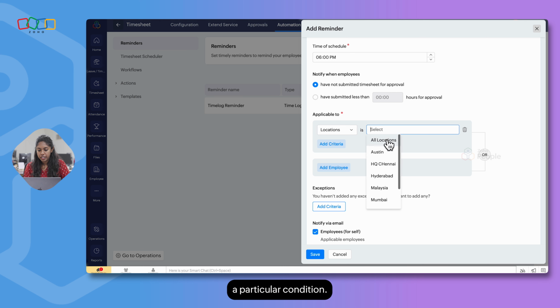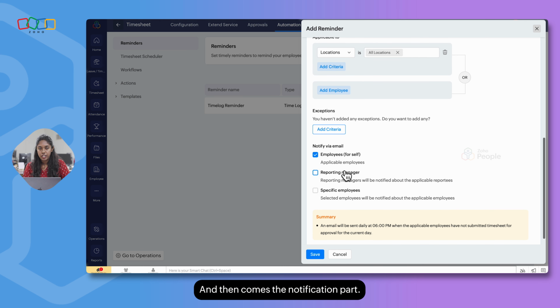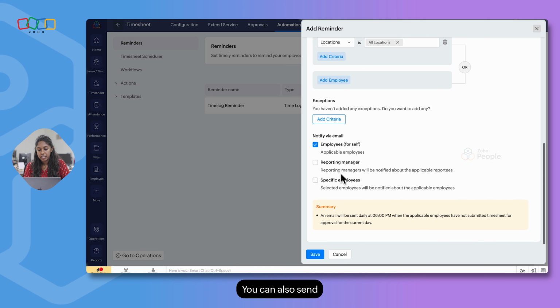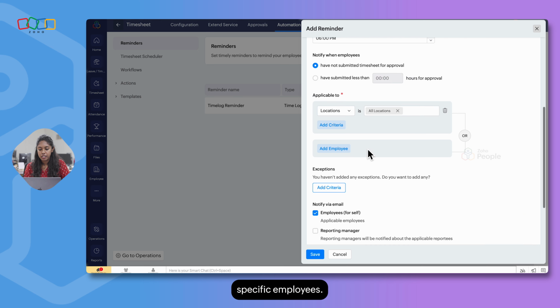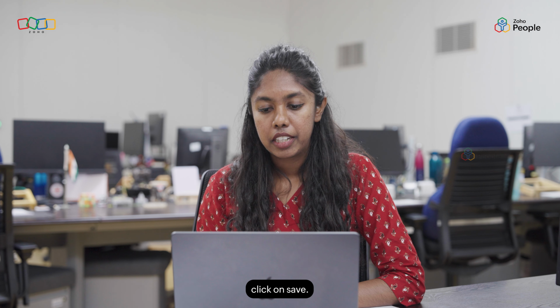So you can select a particular condition, and then comes the notification part. So here the employee is notified. In addition to the employee, you can also send an email to the concerned reporting manager, or you can include specific employees. That is, if you want a particular HR person to be included in this email, you can enable the option specific employees. So once all of these conditions are set, click on Save.